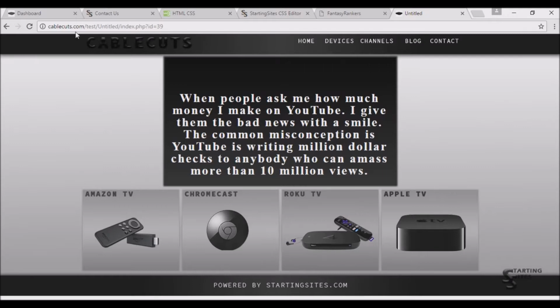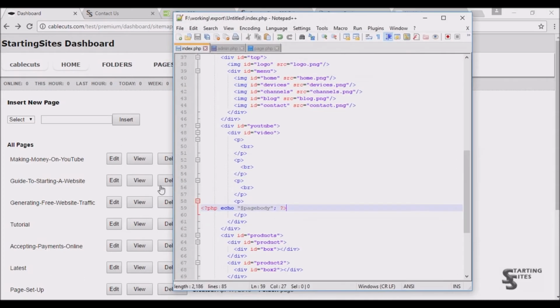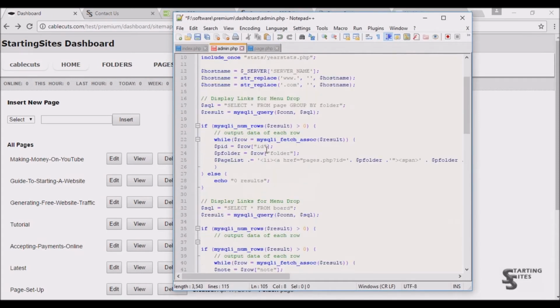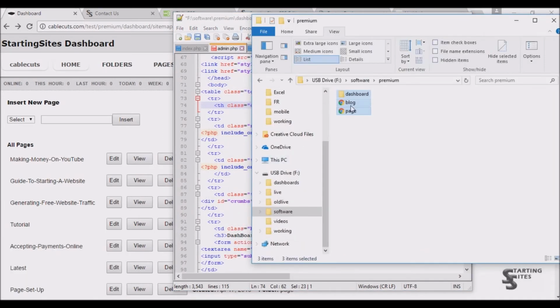So like I said, you can edit this dashboard, make it look the way you want it to look. You can change where it says starting sites dashboard. I don't care what you put there. That's why I had admin.php up in the editor. You can change where it says starting sites dashboard by simply going to your admin page and changing it. And of course, you'll have to go to every page in that dashboard folder and make those changes. But that's up to you.